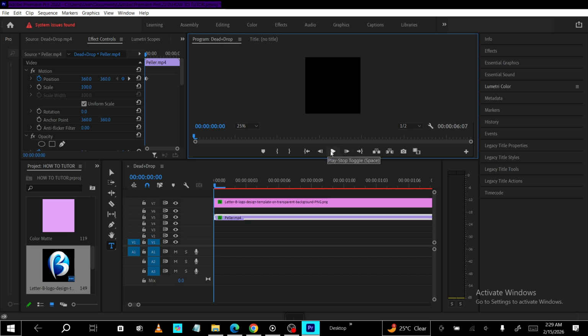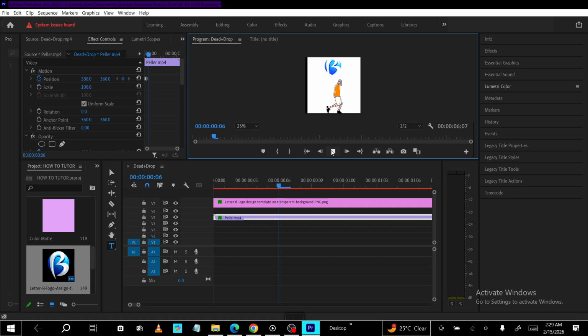With the playhead at this later time, change the position values again to place the clip where you want it to land, like the center of the frame. The moment you adjust position at this new time, Premiere automatically creates a second keyframe. Press play to preview the result.